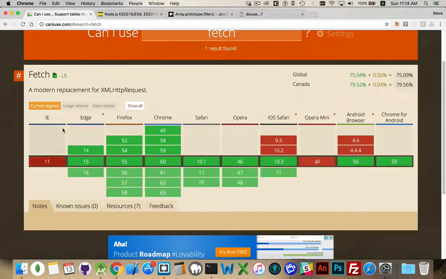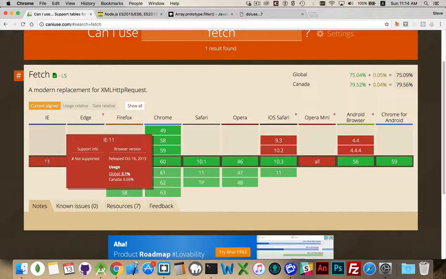So here we go. I'm looking at IE. Fetch wasn't supported in IE11, the last version of IE, and I know by looking at this that IE11 was released in October 2013. So, okay, that's not that long ago, but I have to consider what's the current percentage of browsers that are using it, and who is my target audience.